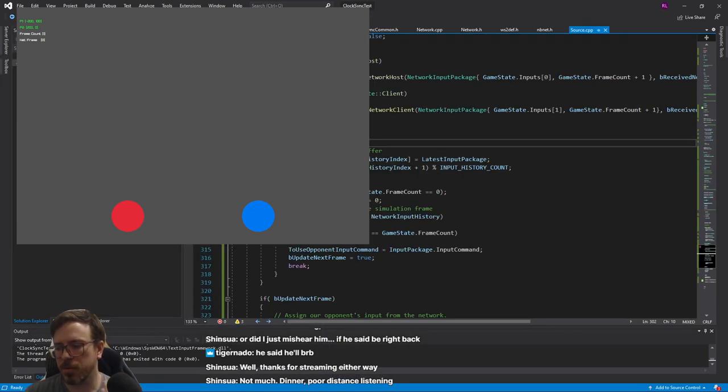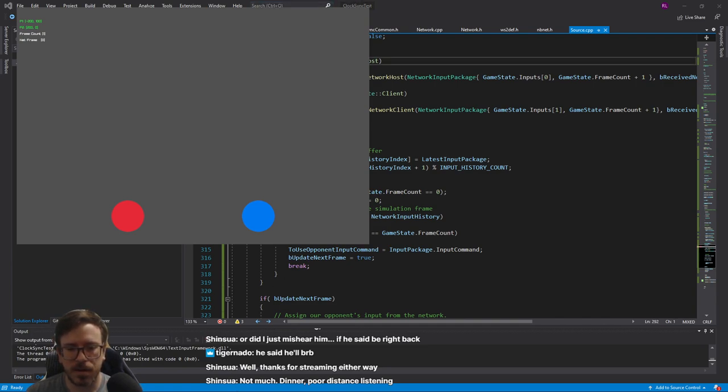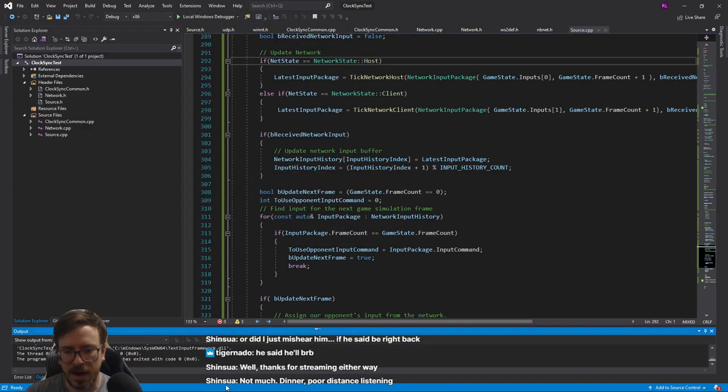We're flooding our buffer with the same input. Okay, let me fix that here in a second. I don't know if anybody else could have predicted that, but we're receiving the same input for the same frame over and over and over again. So if we already have the input, we shouldn't apply it, right?